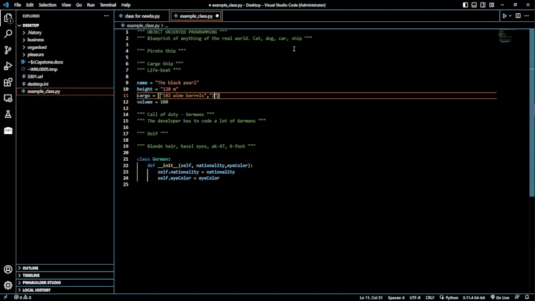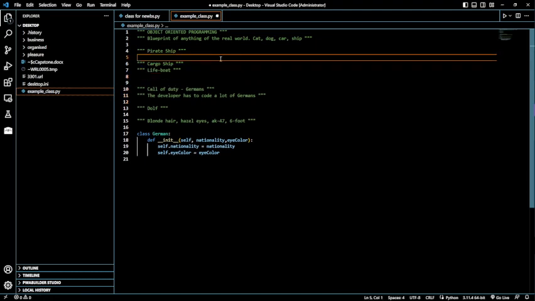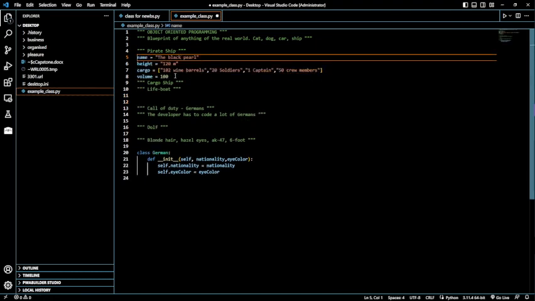It has 20 soldiers. It has 1 captain, and it has 50 crew members, and it has a volume of 100. Now all of these variables would be saved under pirate ship.